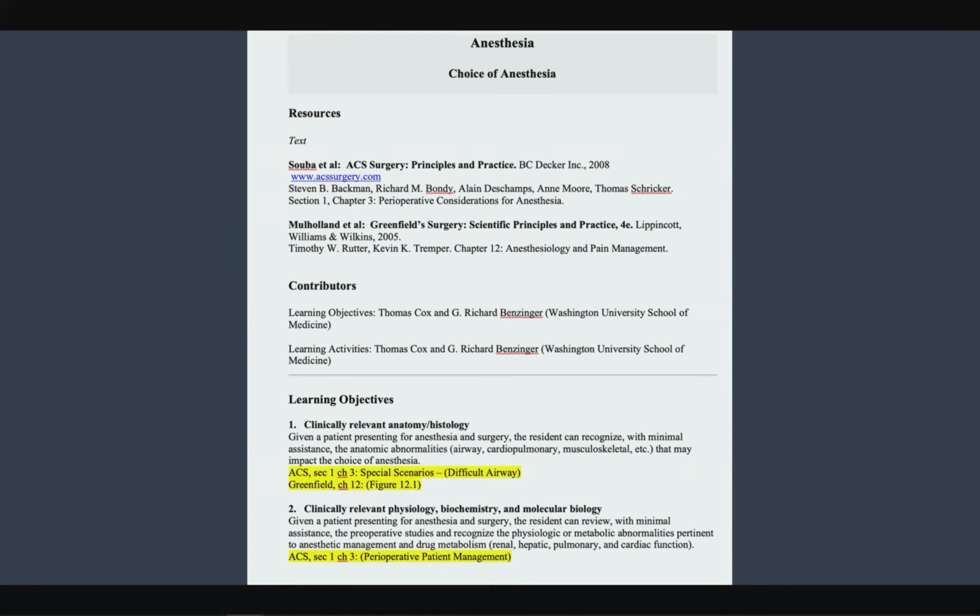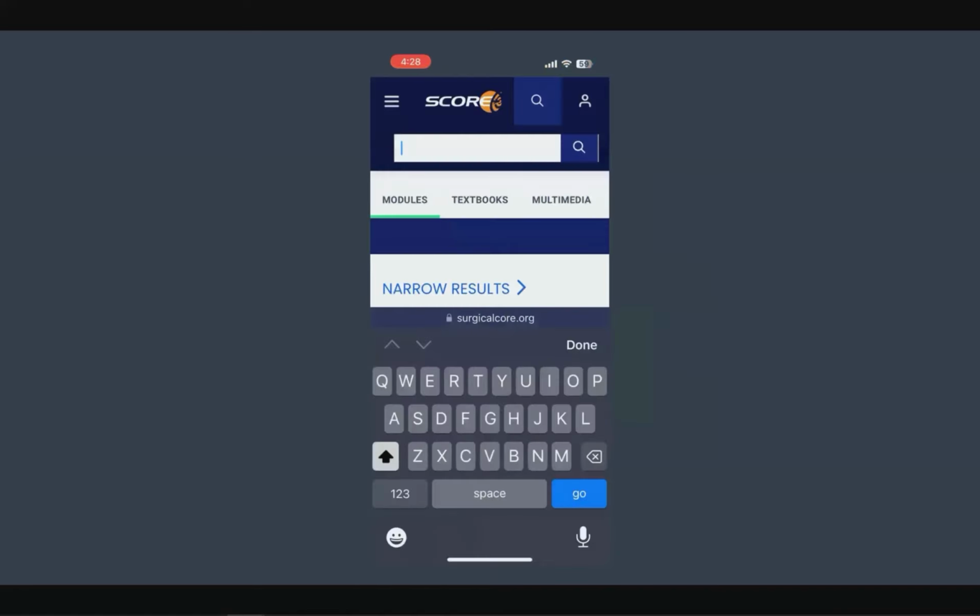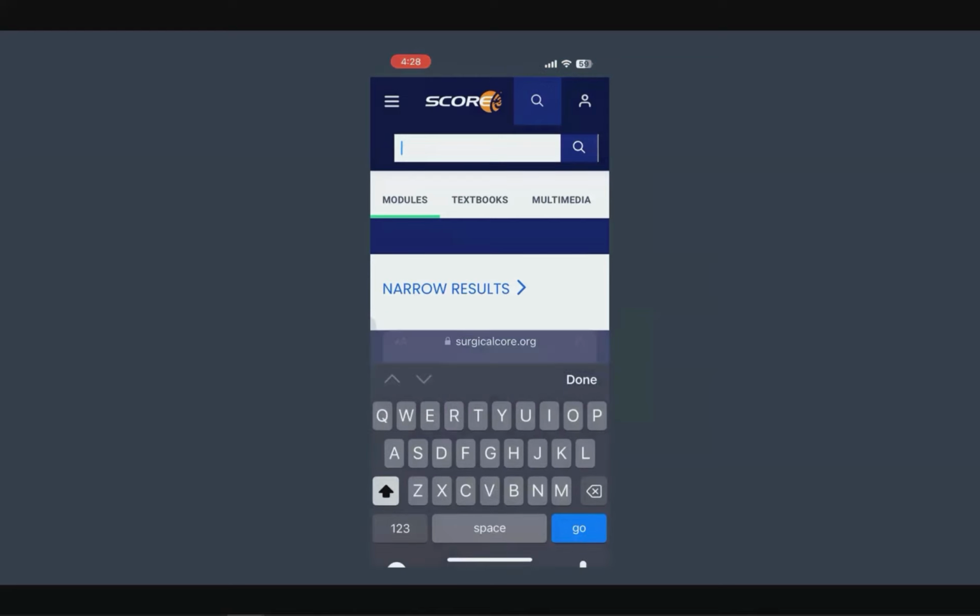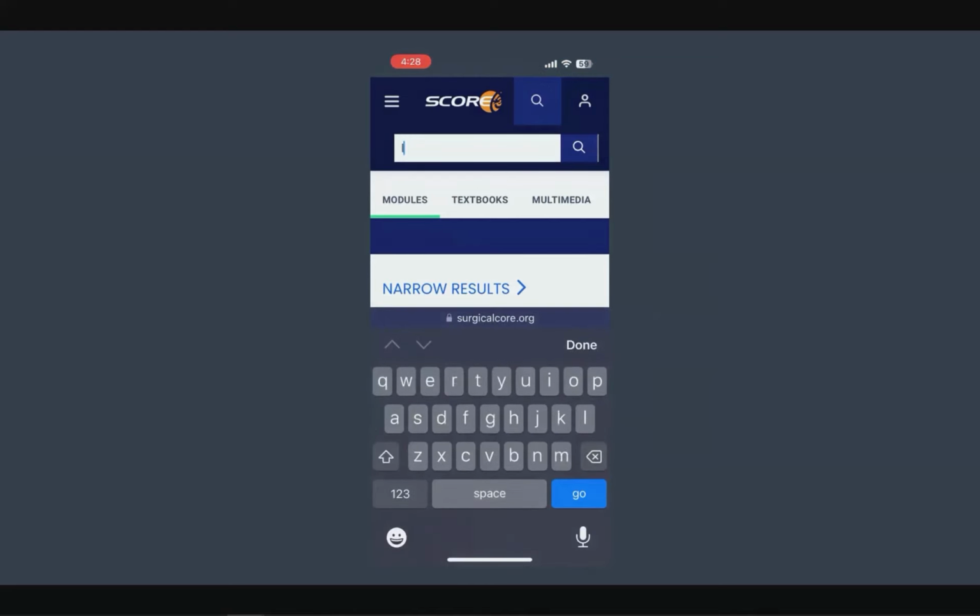It's always worth going back and looking and seeing what a module looked like. So if you haven't been here in 10 years, this is what you're used to seeing SCORE look like: a PDF with learning objectives, with some resources, which are all external textbooks that would be licensed, but they were somewhere else. This is what SCORE looks like now. It's very much mobile optimized. It's really good with search.